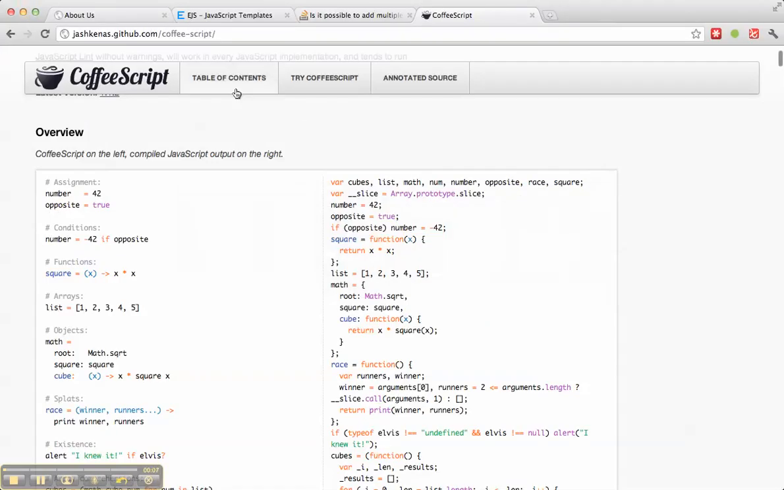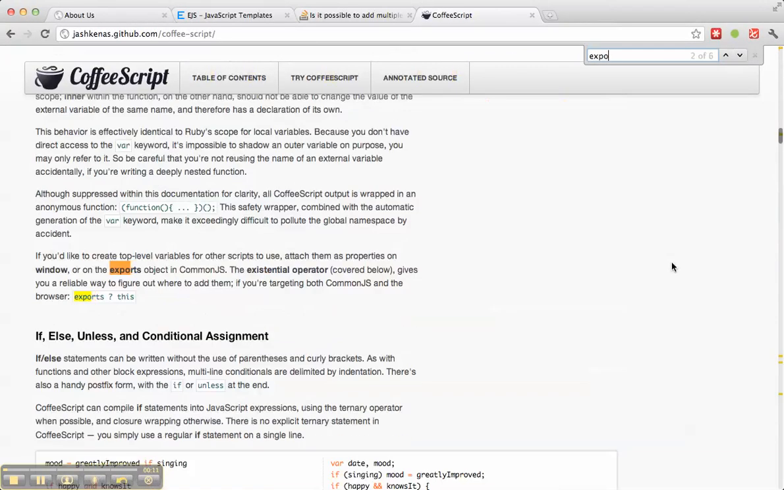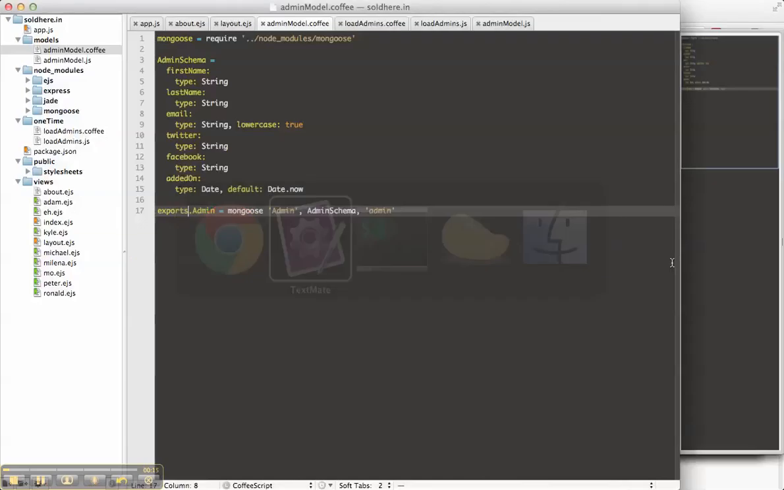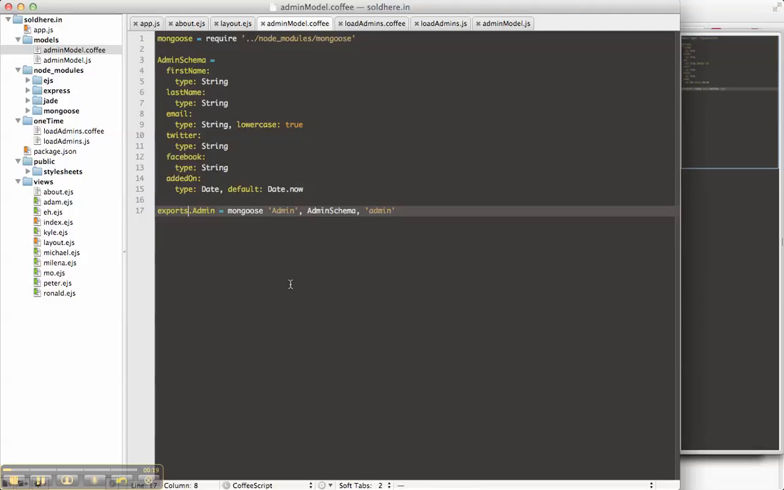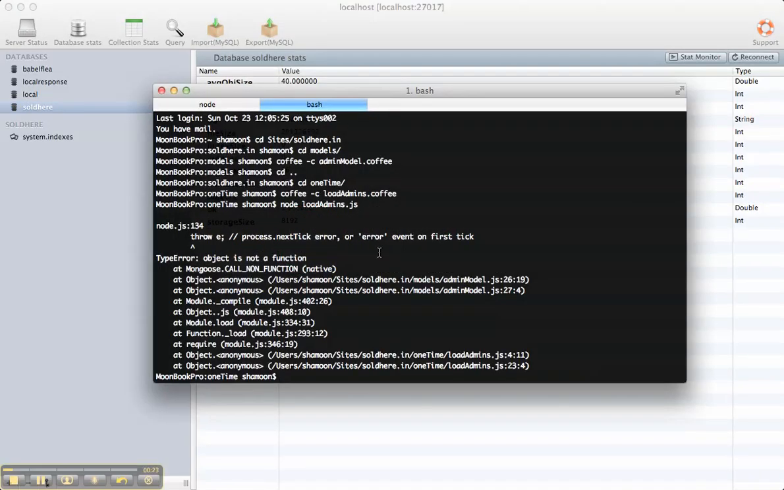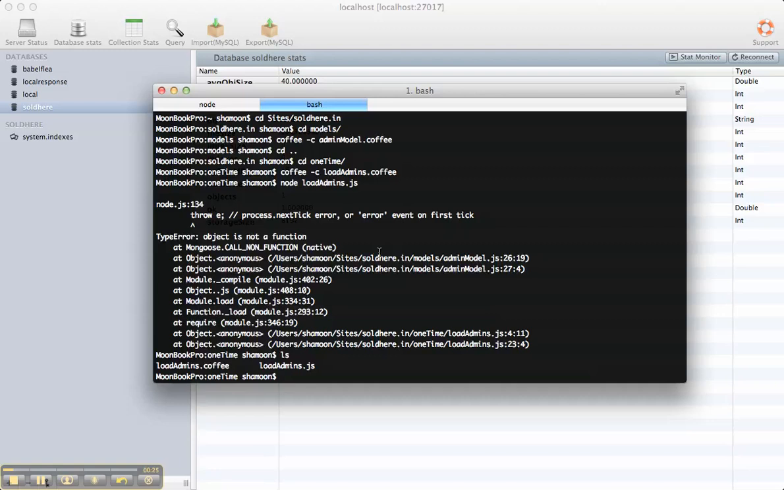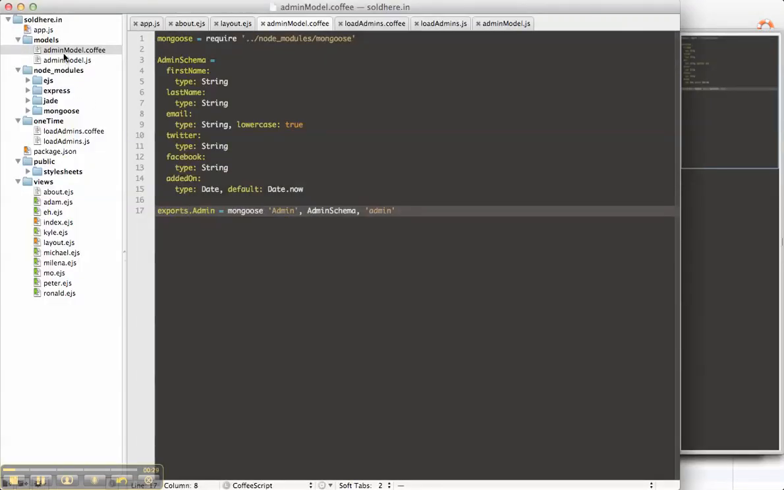How do I export functions here? Is there an exports? Oops. Line 26. Let's go to the admin model.js.